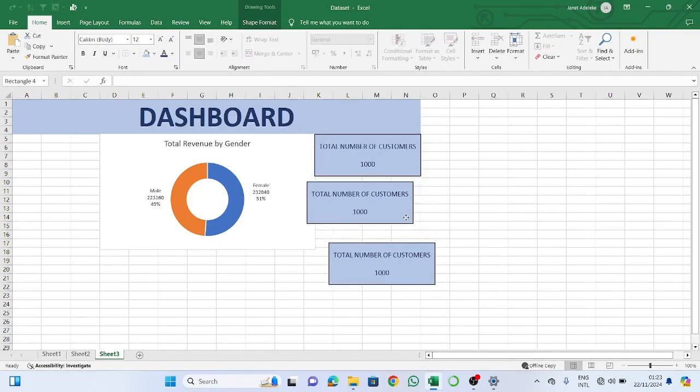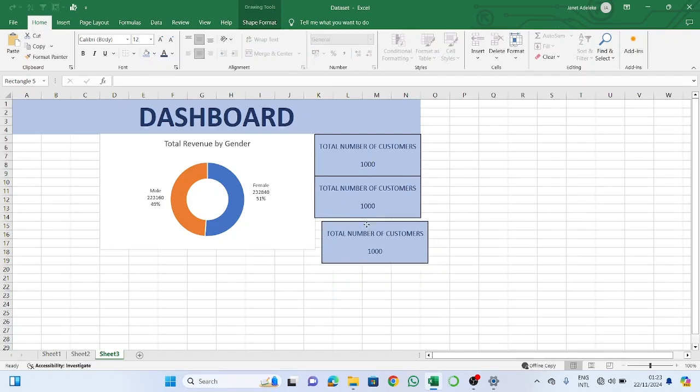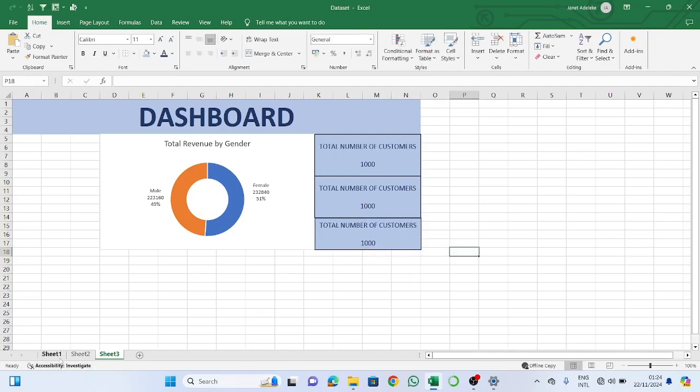Okay, let me adjust it. Let me put one here. Okay, align it well. I actually love doing my alignment manually, but there's a way you can do it using these Excel features. Okay, then yeah, I have this. Let me change the size of this. Okay, so this is fine. So now let me check what else I want to put in there.